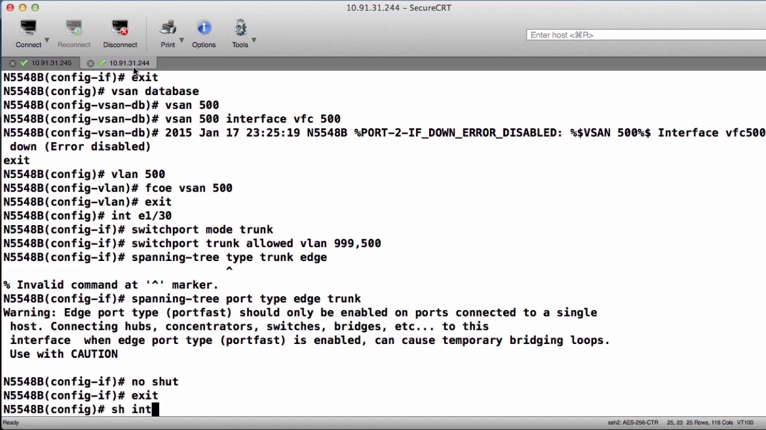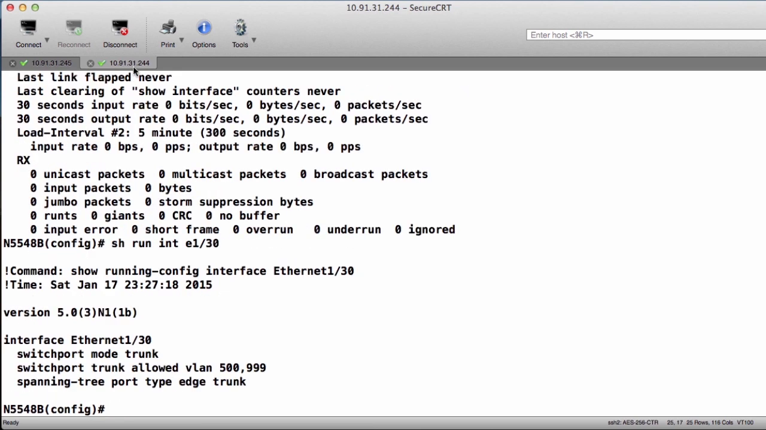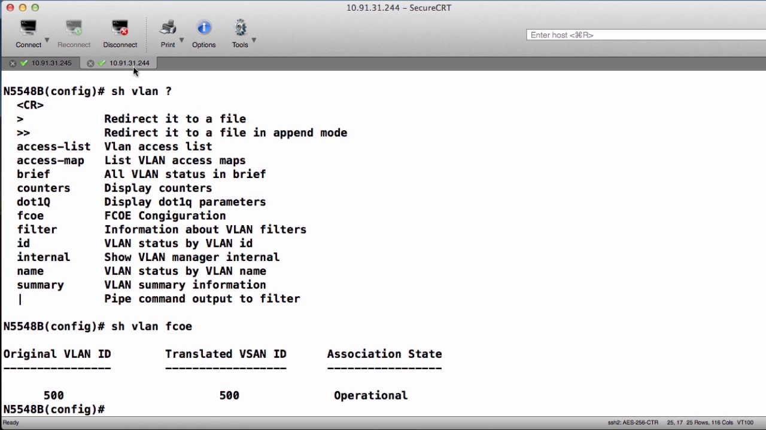So now if I do a show interface E1/30, I can see that my SFP isn't inserted and this interface is down. But if I was to go ahead and do a show run interface E1/30, I could see that I have my FCoE VLAN and my data VLAN associated with this. It's in a trunk mode and it's an edge trunk, so it's going to come up right away. And if I say show VLAN FCoE, I can see that my VLAN is 500 and it's translated to vSAN ID 500 and that it's up and operational.